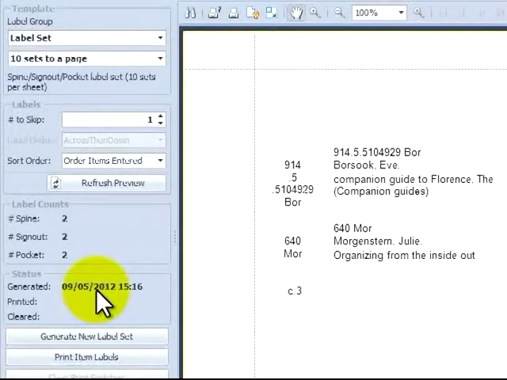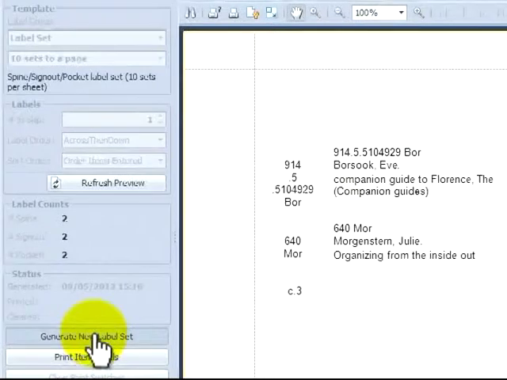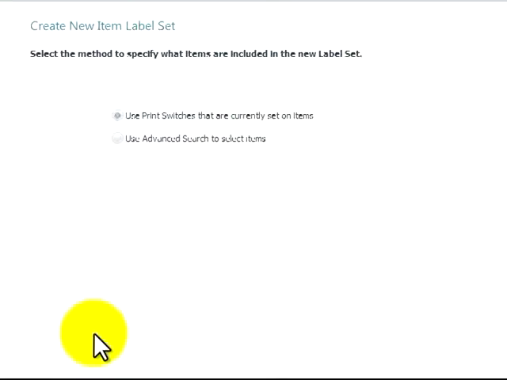To create our label set, I'm going to click on the Generate New Label Set button. You will see that we can either generate labels based on the settings on the Print Switches tab, or we can use Advanced Search to generate labels regardless of the settings on the Print Switches tab. This is especially handy if you have added a number of items but forgot to set the label switches. A common search criteria would be based on the date added, or accession date, greater than or equal to the specific date you started entering the new items.